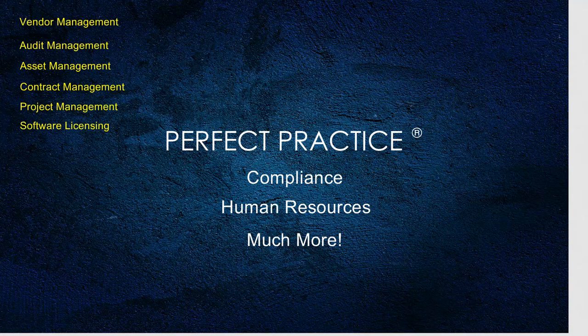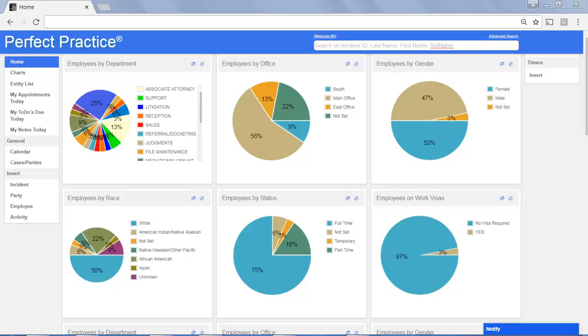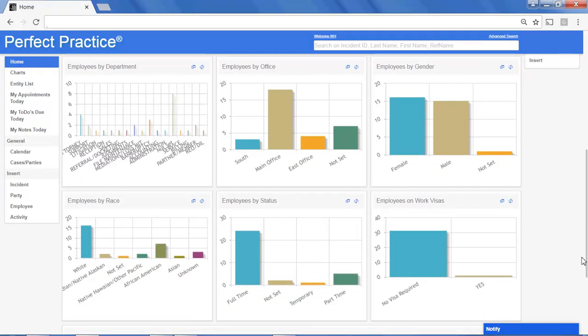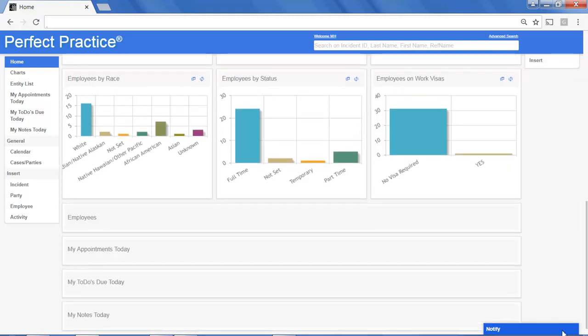Welcome to the Compliance and Human Resources part of the presentation. This is an overview. To see more on individual features, see the Features section. Each user's dashboard shows what's important to them. These graphs show HR statistics. Other items can be added to your dashboard, such as an employee list, today's appointments, follow-ups, and notes.